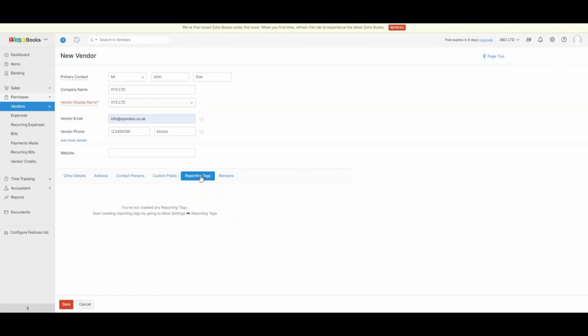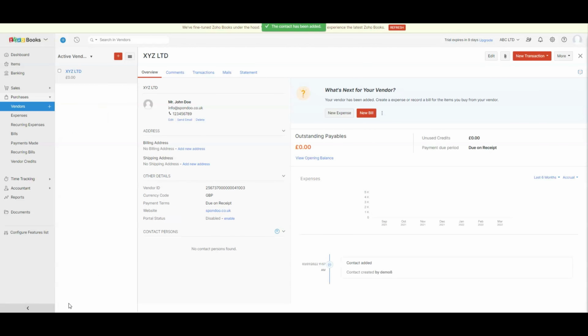Reporting tags is where you assign a default value for the reporting tags of the vendor. This tab has many advantages, including helping you group vendors in different categories and assisting you to filter your business records. You may start creating reporting tags by going to More Settings and then Reporting Tags. Finally, you can add any additional information you may have on the vendor under Remarks. After filling in all the details, click Save, and your vendor will be fully created.